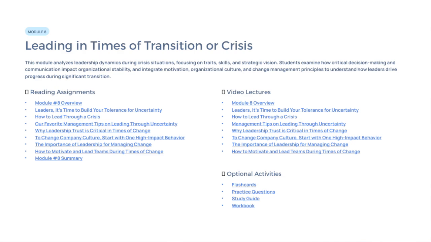We've explored how to lead effectively through a crisis, sharing management tips that can help you navigate unpredictable situations. Trust in leadership becomes even more critical during times of change, so understanding how to foster that trust is essential. We also discussed how starting with just one high-impact behavior can change company culture. Leadership's role in managing change is vital, and motivating your teams during transitions requires strategic communication and support.